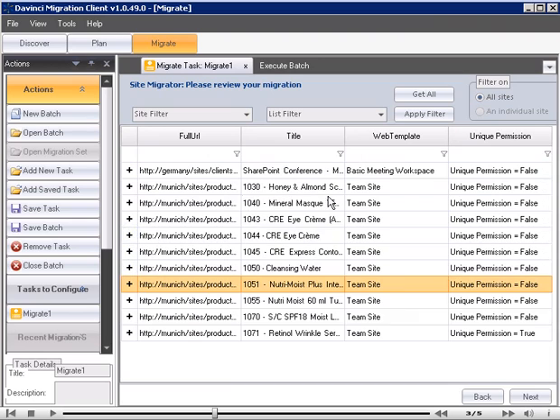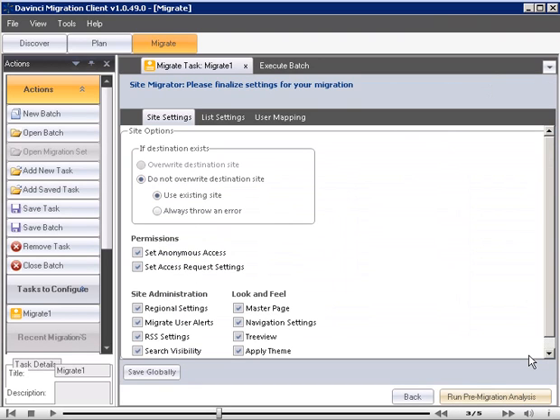Here again, we want to stick with the defaults and maintain all permissions and administration, but maybe we want to break the look and feel relationships, as we've created a new master page and theme within 2010, and we want these sites to inherit those properties upon migration.